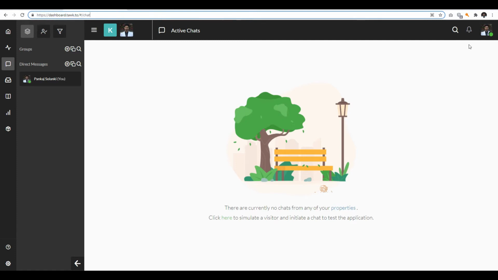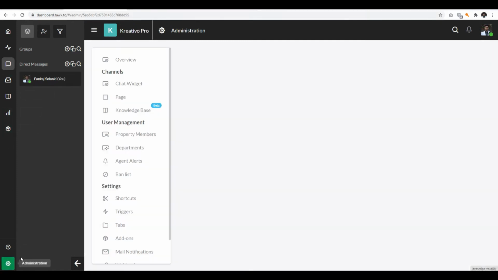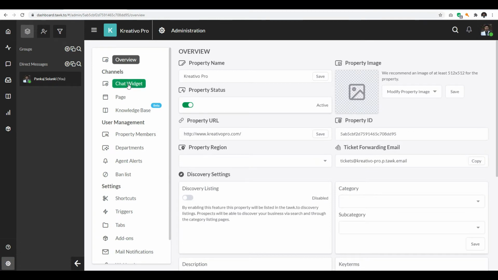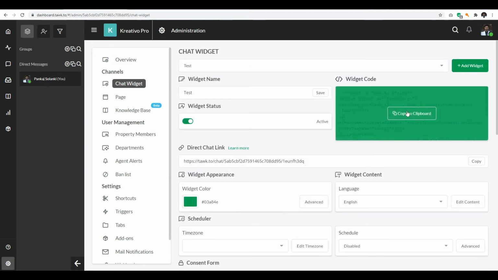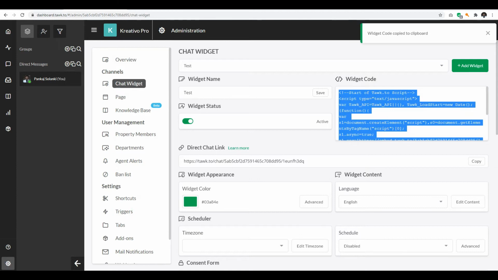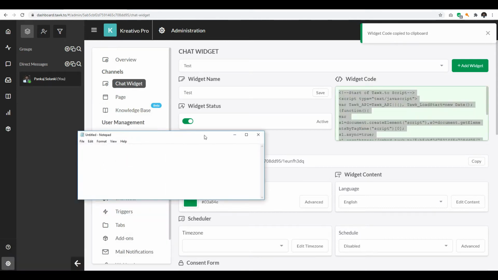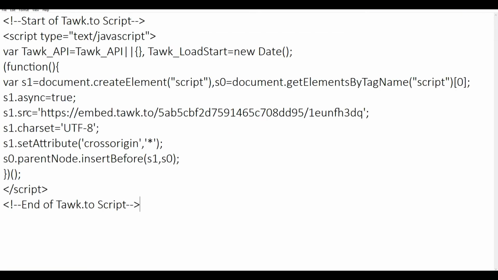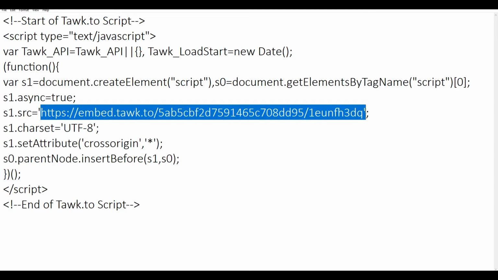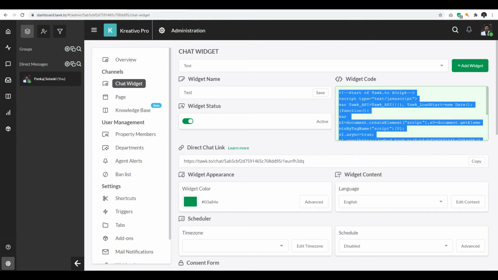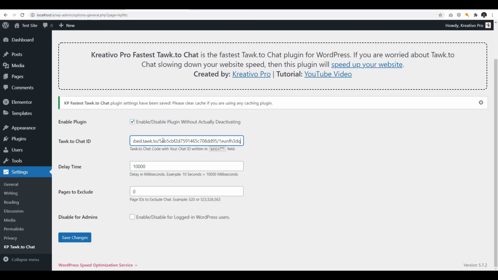Once you sign up, just log in and come to your admin page. On the admin page, you will see the chat widget. There is a code. Copy this code somewhere. I'll just start Notepad. You need this ID, exactly. Just copy this and use it in the plugin settings.